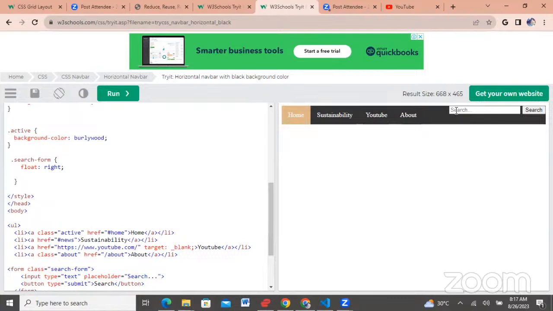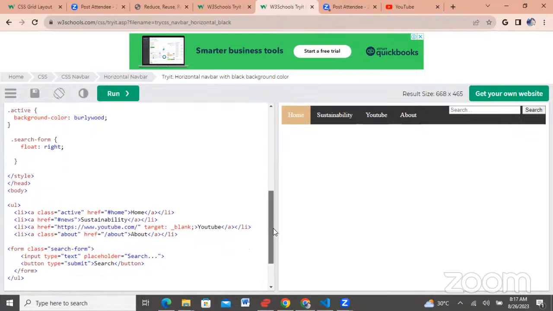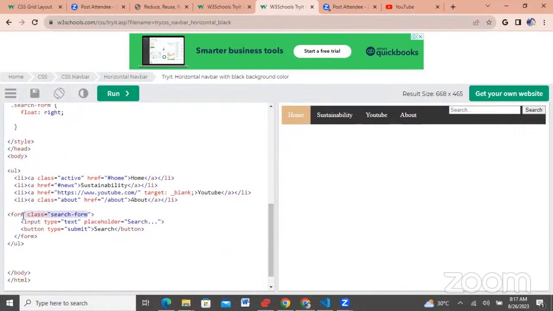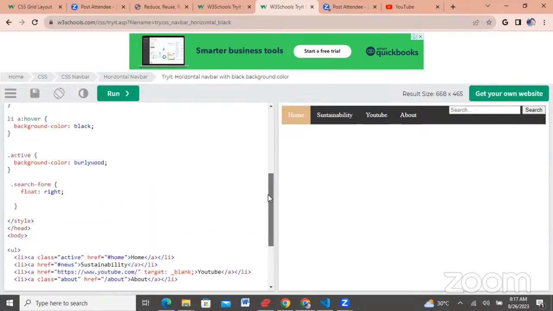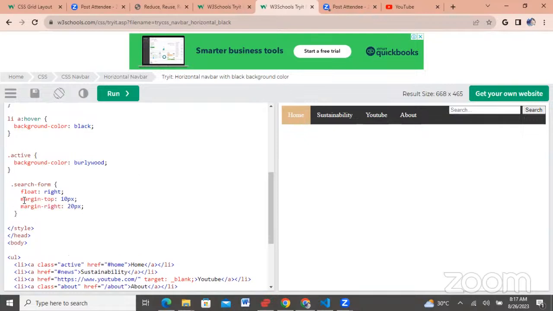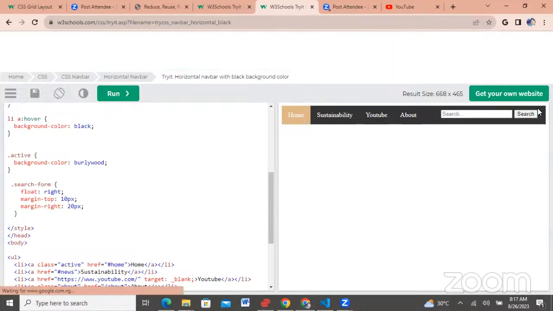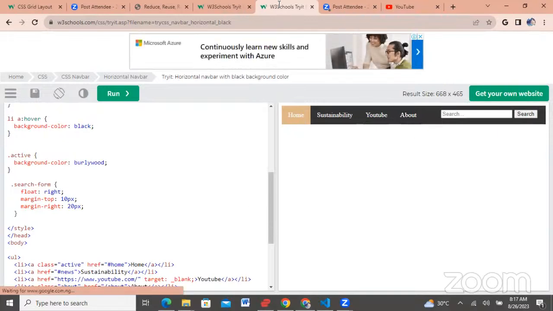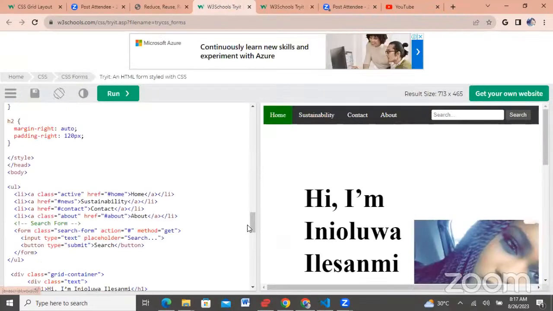Yes. Okay. So this is our search button, and you can see we floated it right because we selected the search form. The search form class covers the input and the button. It covers this and this. So now we're going to add a margin to the top and to the right here, because this is too close to the end. I have a margin on top and a margin at the side. I didn't bother to put a margin here because there's already a space here. So that is fine.